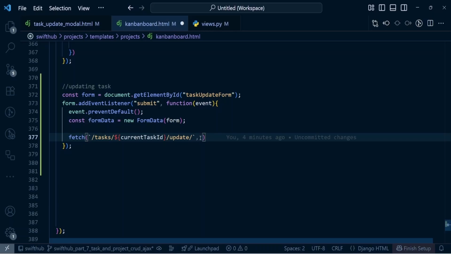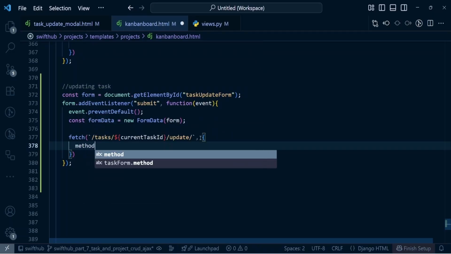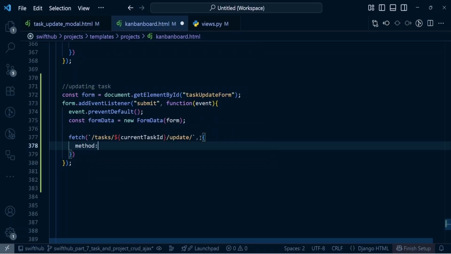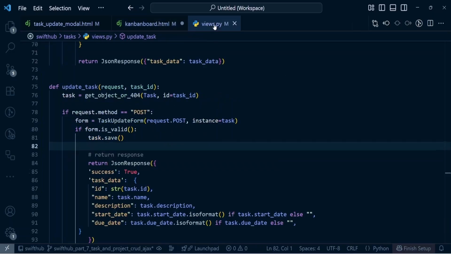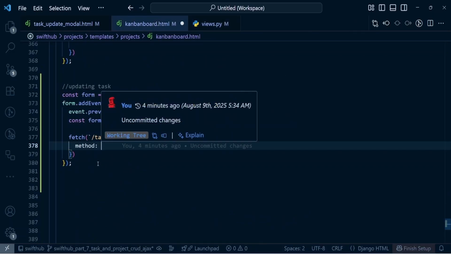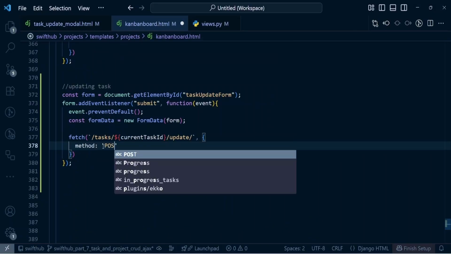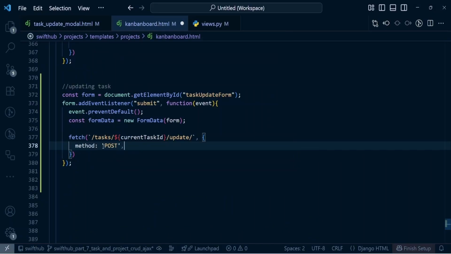So after we have formed the URL, the next thing we want to do is to be able to attach some details like the type of method we are using and all that. So I'm just going to bring these curly brackets over here. And the first thing we want to pass is just going to be the method. We have specified in our backend that the method is just going to be a post method. So we did that over here. So I'm just going to come and do post over here, post all caps.